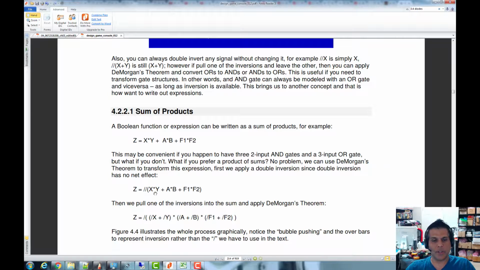Look what's happened here. So x plus y turns into x plus y. A and B, or A times B, turns into A plus B. And F1 times F2 turns into F1 plus F2. But we need to invert each one of these. So notice the inversions on it, right? The inversions. So now this is equivalent to this.